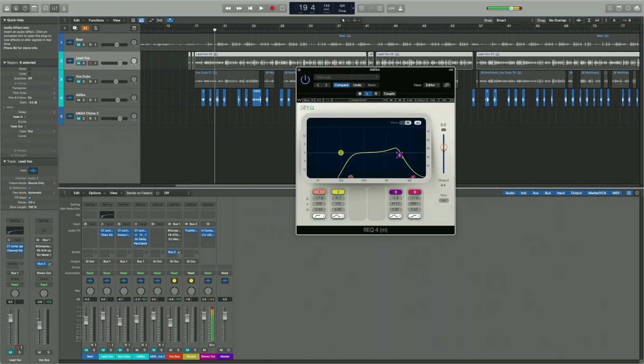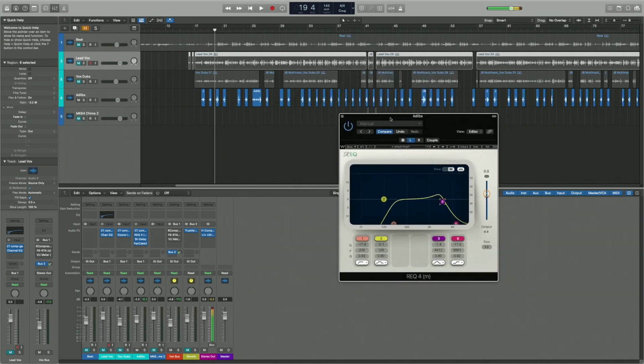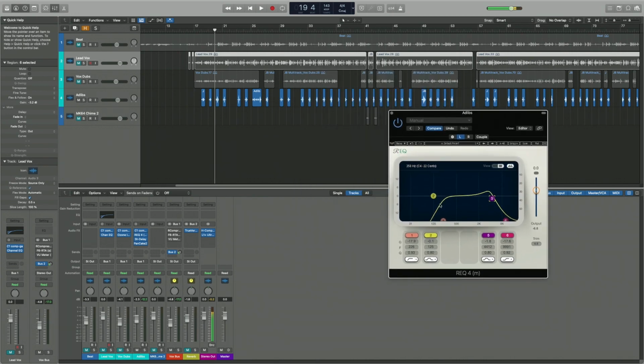So then I added the EQ. I added this Waves EQ, the Renaissance EQ by Waves, and I just added a little typical EQ for ad-libs. That's what I usually add anyway.